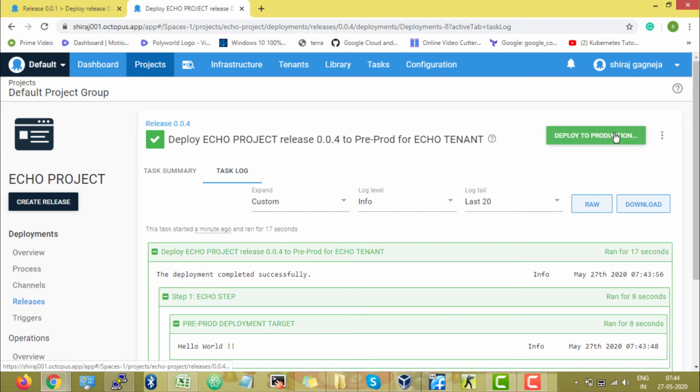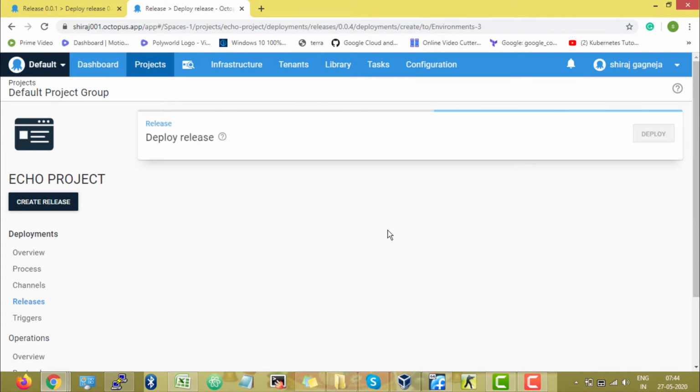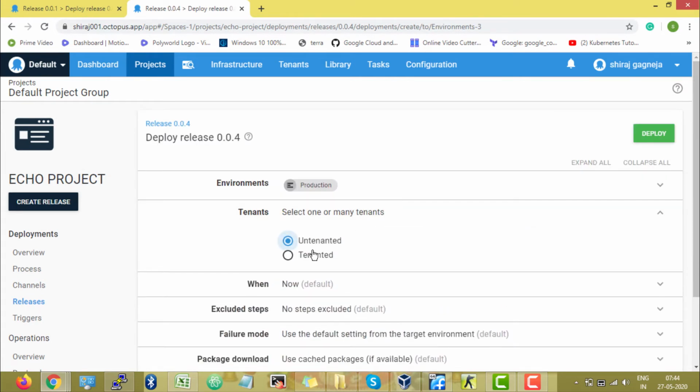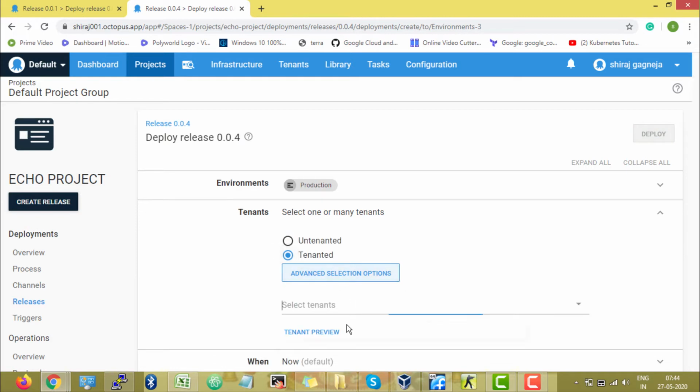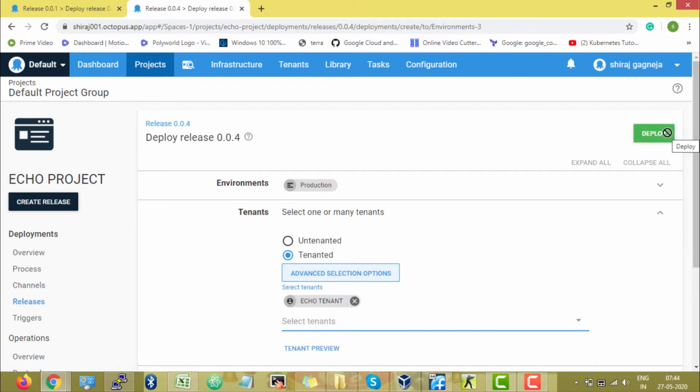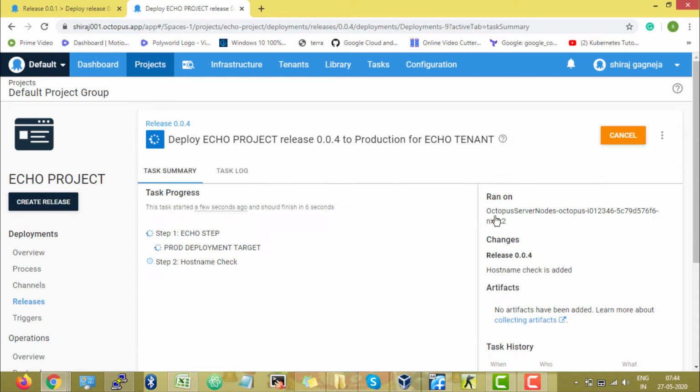And now we're gonna promote this to production, and we're gonna select our tenant over here, and we're gonna click on deploy. So now the same process will be followed, and the same steps are gonna be triggered onto the production environment. As of now it's running the echo, and now it's on to step 2.